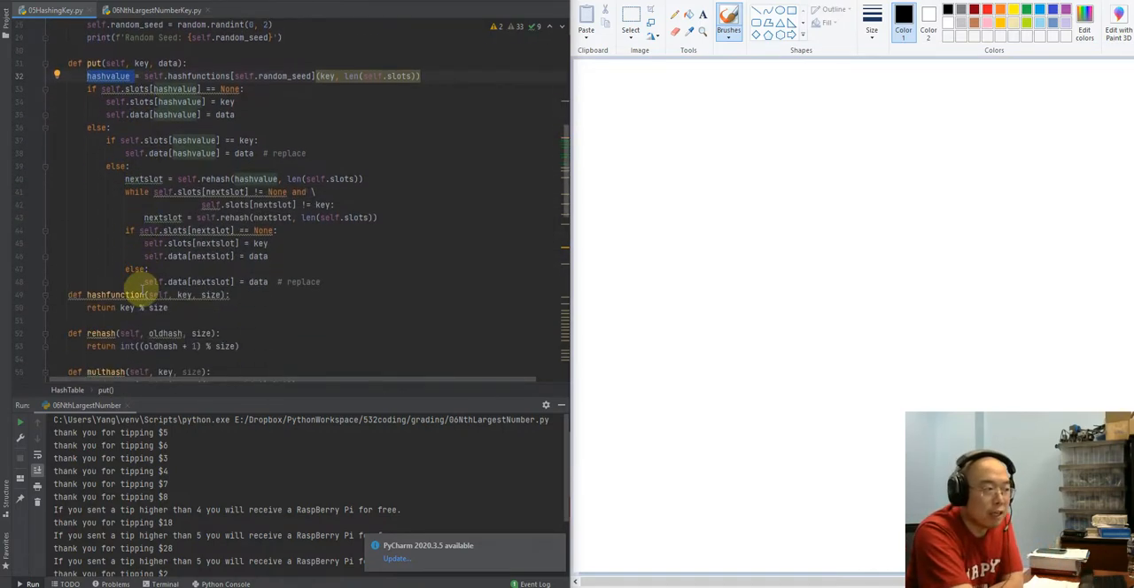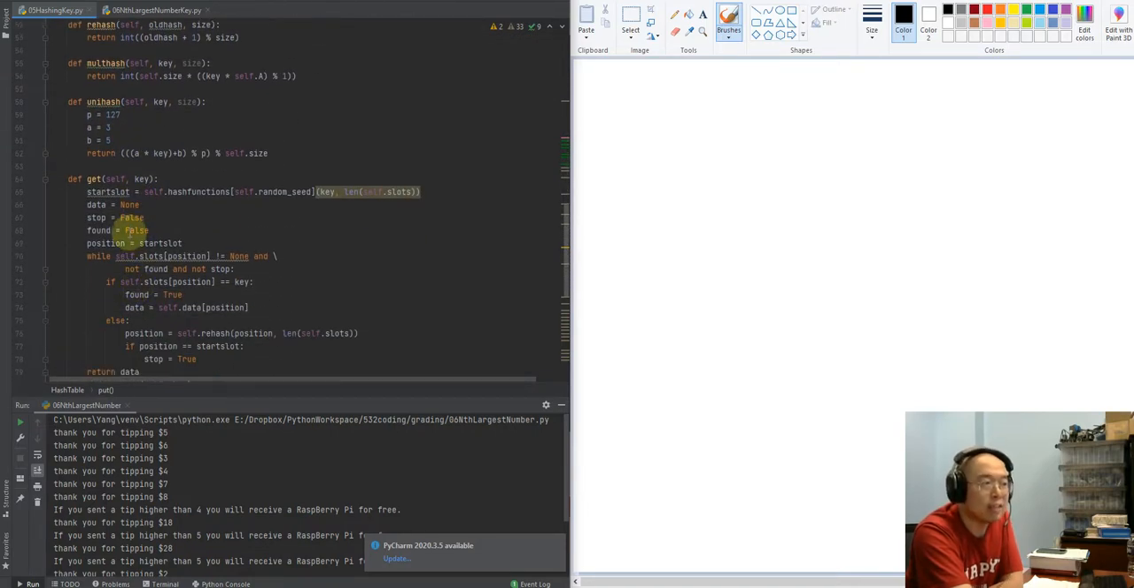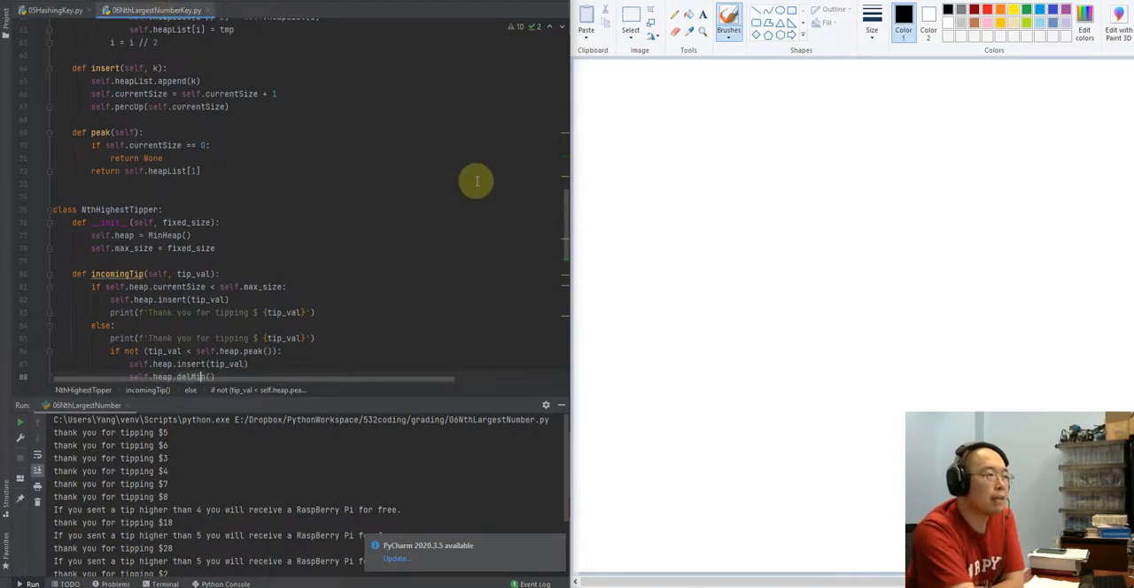And similarly, if I'm trying to do a get, it will be the same thing. I'm going to use the random seed to grab the hash function that I should use for this hash table, and then I'm going to send in the key and the length, so I'm going to find the slot. So there's going to be a consistency here. And the next question.